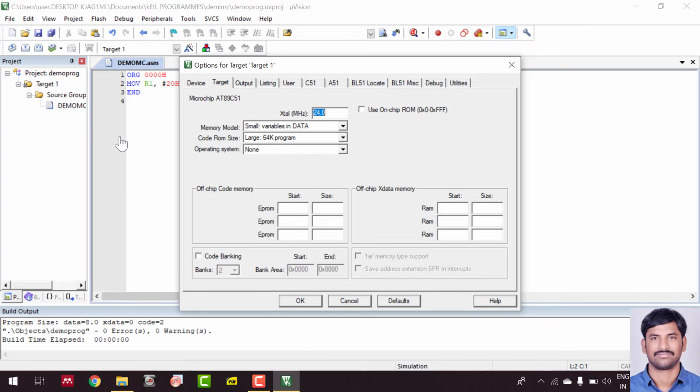This is a very important step. If you look at here, your target is Microchip 8085C51, in which you can see the clock frequency is 24, but all the real microcontrollers are going to use 11.0592 megahertz as a clock frequency. We should set that particular clock frequency.